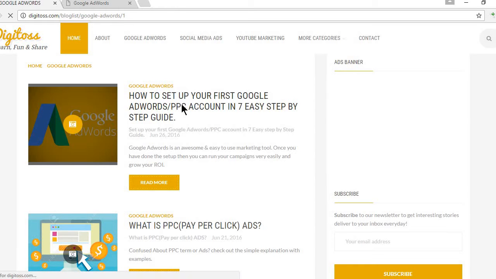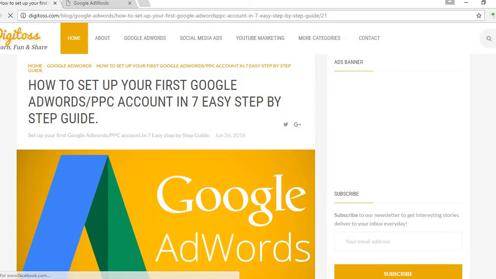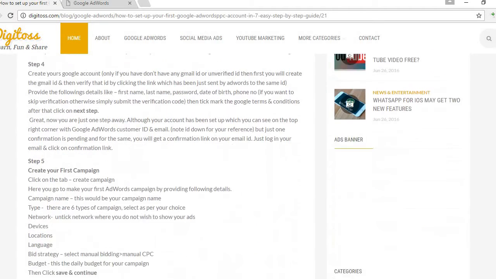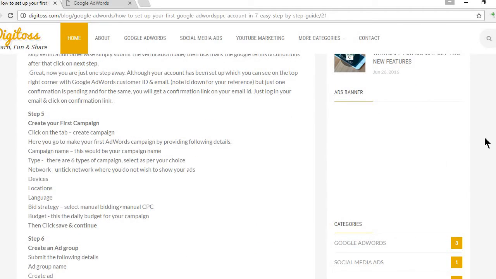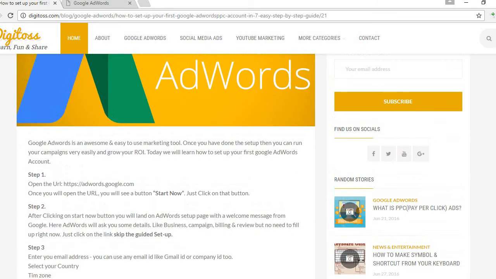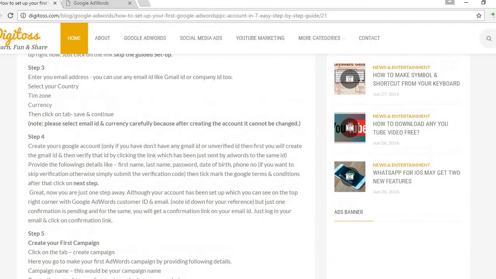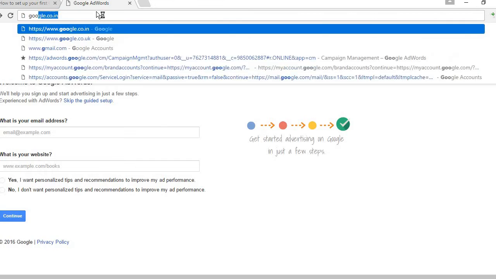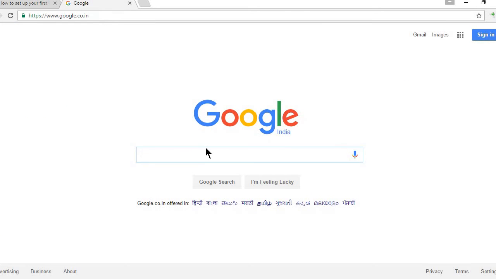So just click on this link and scroll it down. Here are the steps, guys. Step 1, step 2, step 3, step 4, step 5, step 6, and below at last step 7. As step 1, open the URL https://adwords.google.com.